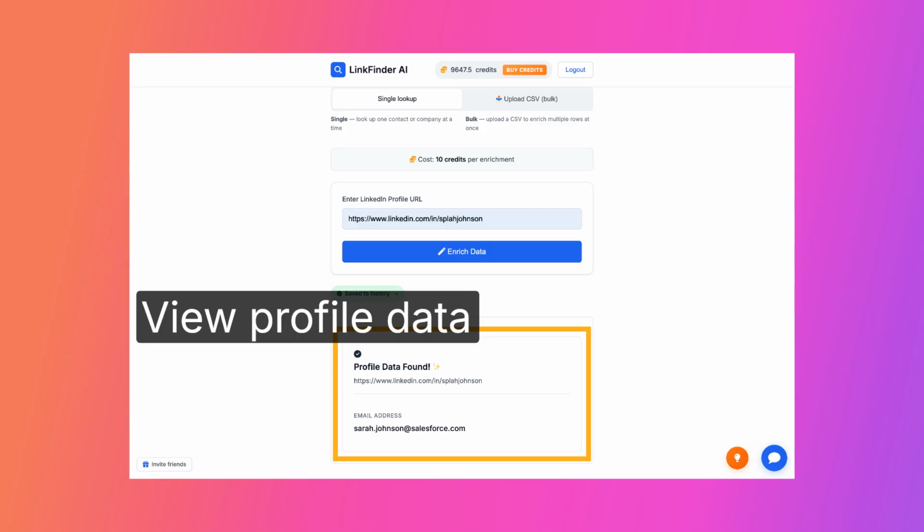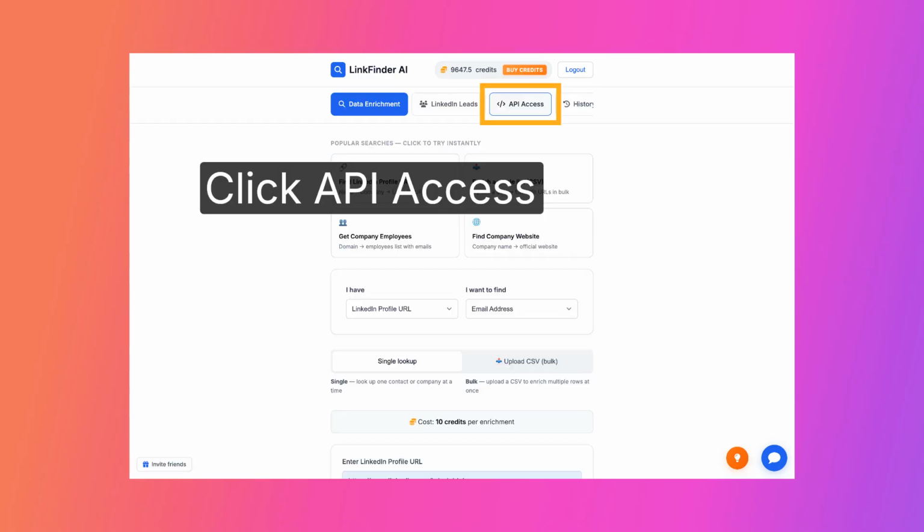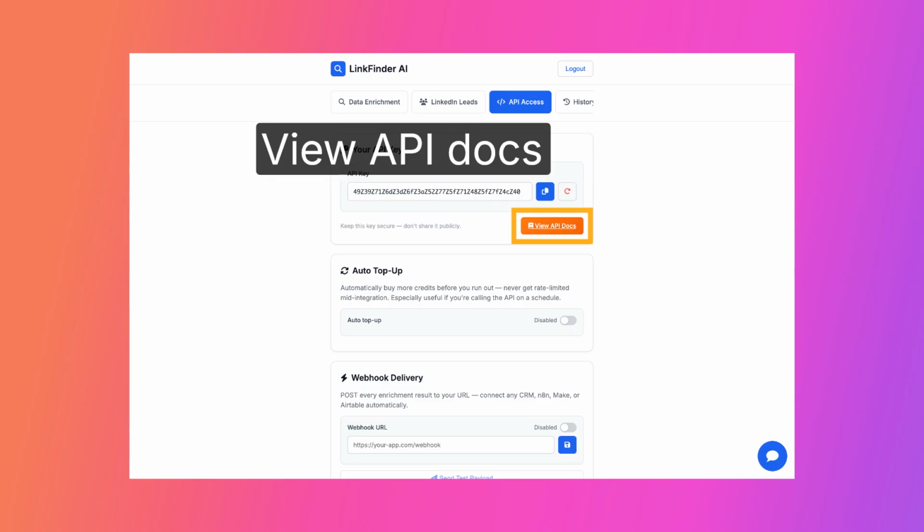The system displays profile data found, including email addresses like sarah.johnson@salesforce.com. Navigate to the API Access section to explore programmatic integration options. Click View API Docs to review detailed API documentation and usage guidelines.